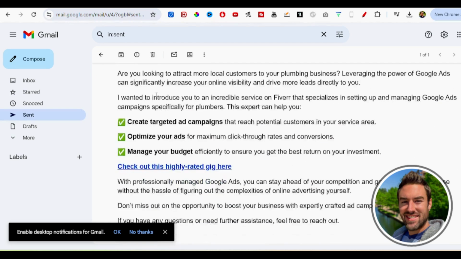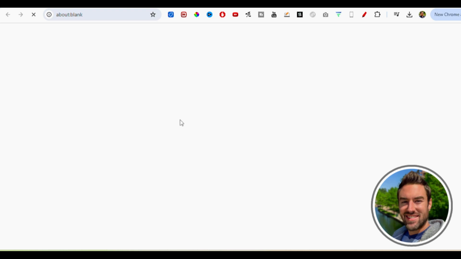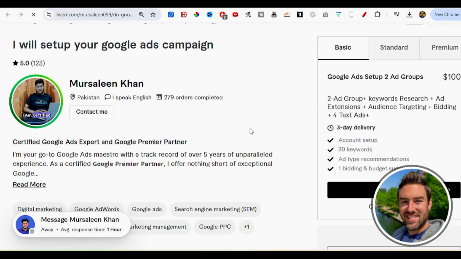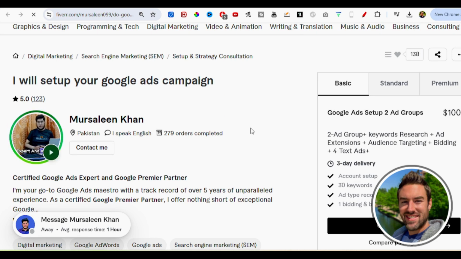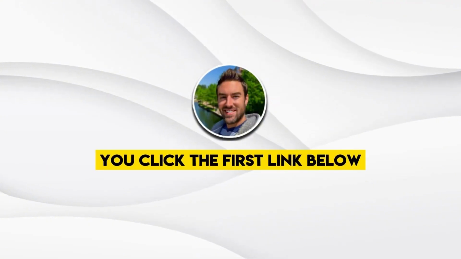It has the catchy headline right here. They're going to read over this, click here. When they go there, it's going to go directly to the gig. When they buy, we're going to get commissions. And you can repeat this over and over and over again, and you can do this in different businesses and also different gigs.